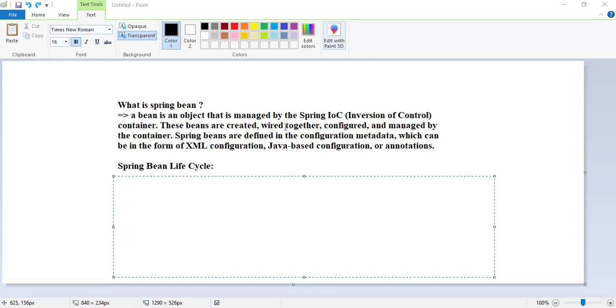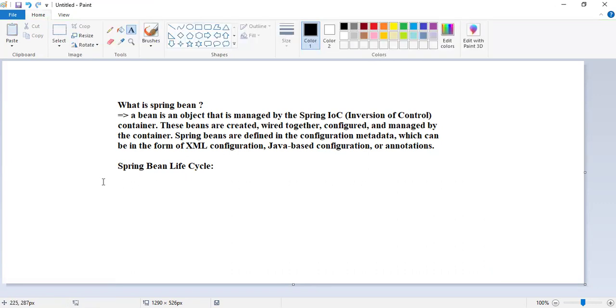In the last video, we saw what a Spring Bean is: the object that is managed by the Spring IOC, Inversion of Control. In this video tutorial, we are going to see what the Spring Bean life cycle is. There are a few steps involved in the Spring Bean life cycle.